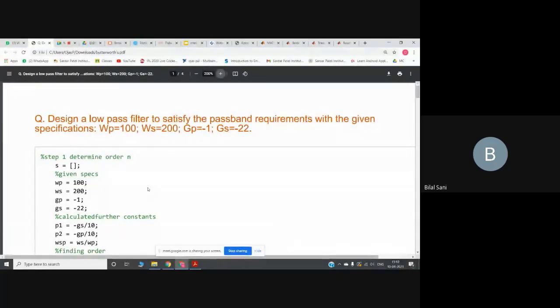And we've been given some info. We've been given the passband frequency as 100 radians per second. We've been given the stop band frequency as 200, again in radians per second. Then passband gain and stop band gain. By default we've taken these in dB, decibels.